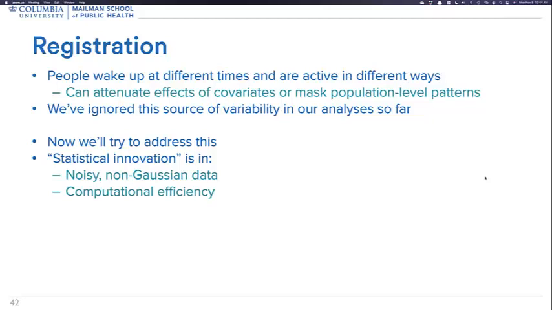In registration, in functional data analysis of wearable device data, it's useful to acknowledge that people will wake up at different times and go to sleep at different times. That's something that we've ignored in our analysis up to this point. So one of the things we're going to do here is try to align major features of the day, again, using some data adaptive process. And this is the subject of a large body of work in functional data analysis.